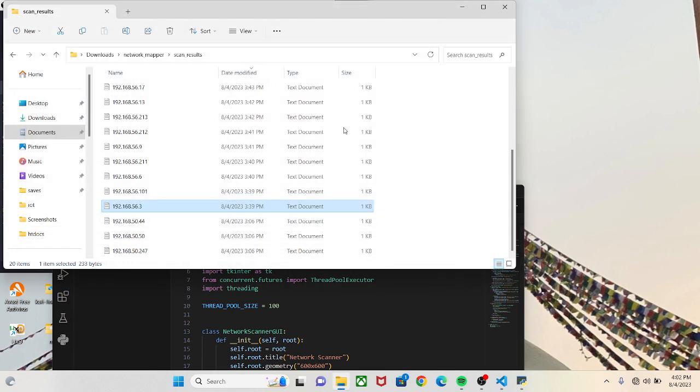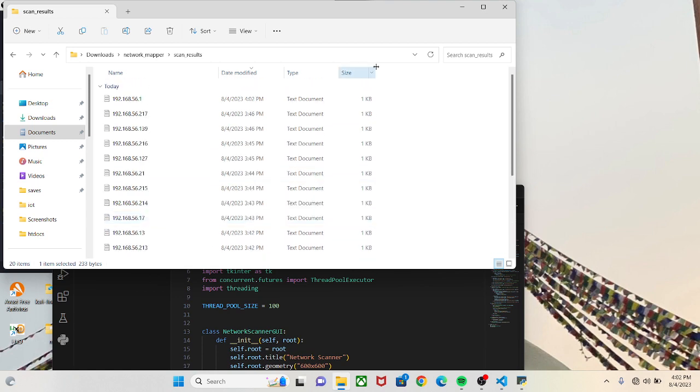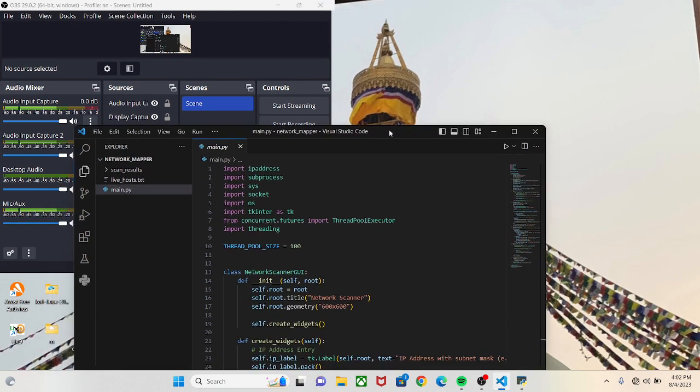So this tool is a benefit for any network administrator or network engineer who is trying to scan any kind of network. So this is it for guys, and I just end my video over here.